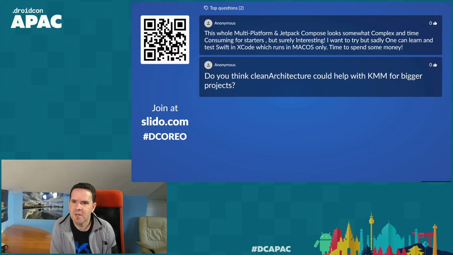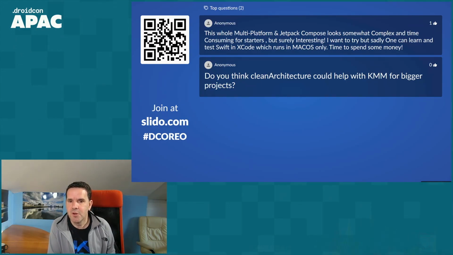The whole multi-platform Jetpack Compose looks somewhat complex and consumed for starters. One can learn and test Swift in Xcode, which runs on macOS only. Yeah, there is that. The other dimension, I think, if you're interested in multi-platform and Jetpack Compose, which has emerged recently, is Compose for desktop. And as I mentioned, you can share code with the backend as well. So if you're interested in trying out multi-platform, and don't necessarily want to use it in a macOS or iOS environment, you can also use it on desktop and share code.